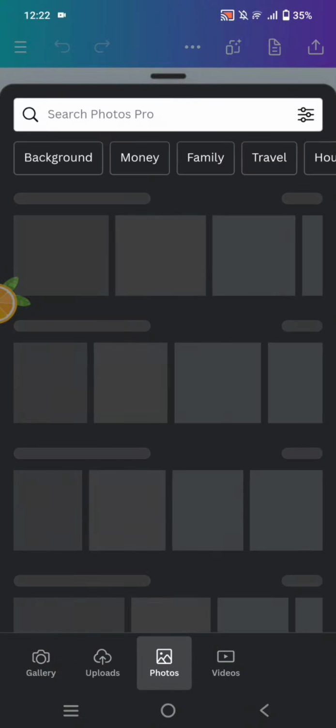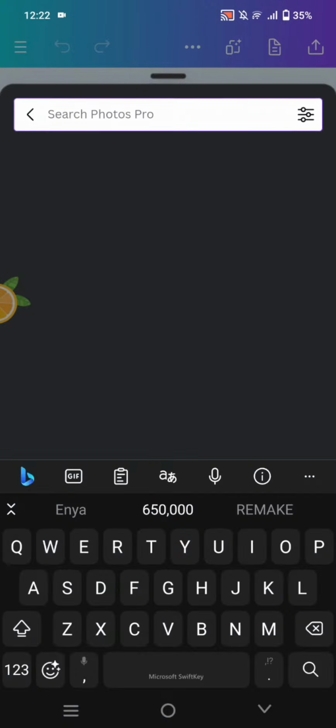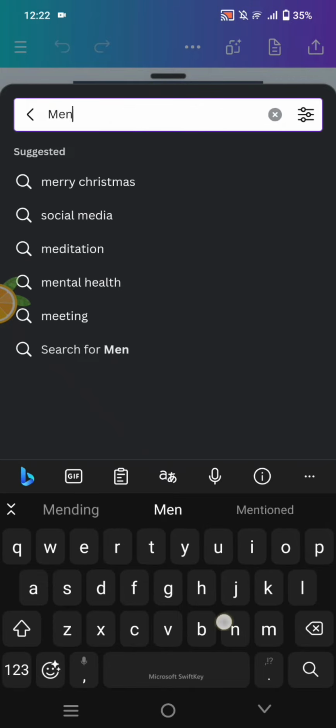You can go to upload, or you can just use gallery here and find the photo. If you already uploaded, click on the upload, but if you want to upload directly from your gallery, just click on gallery. So in this case, I'm going to just use one from Canva as an example.